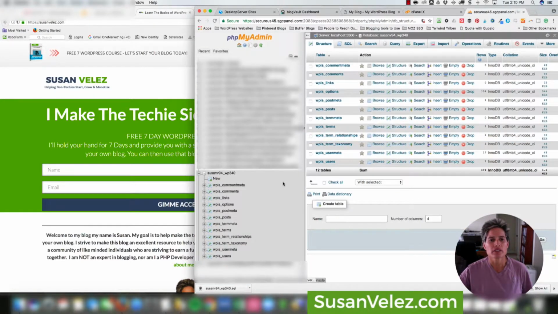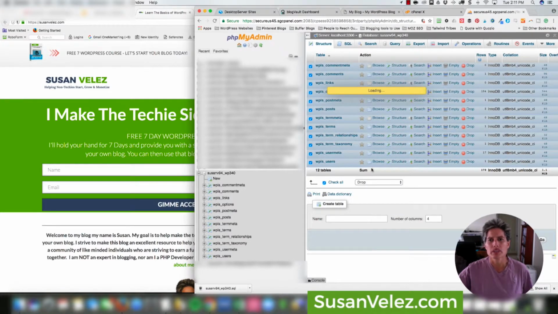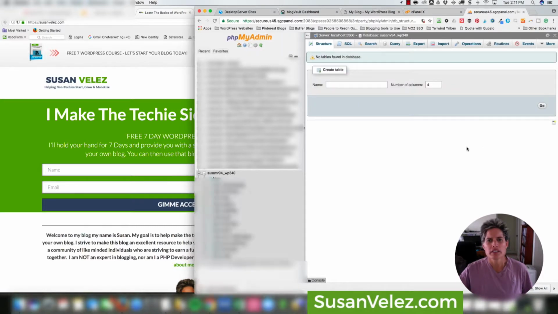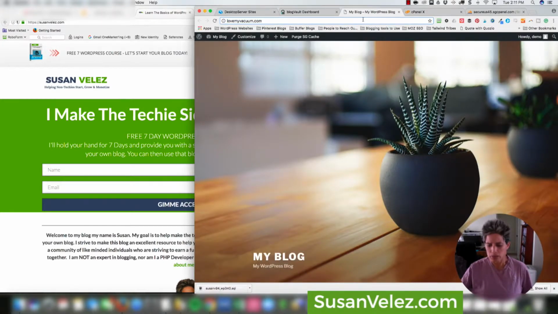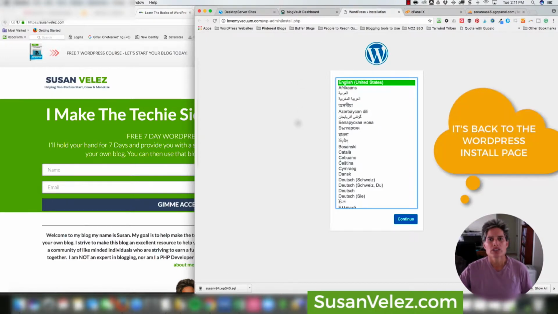So we're going to come over here, and I've got all this blurred out, but we are inside of the database for my demo site. And what we are going to do is just drop it. We're going to drop all these tables. I'm going to say yes, and then it says no tables found in this database, which is the database for this site. So now when we come over here and click on it, the site should disappear. So there you go. Now, as you can see, it's back to just an original WordPress site with nothing on it.